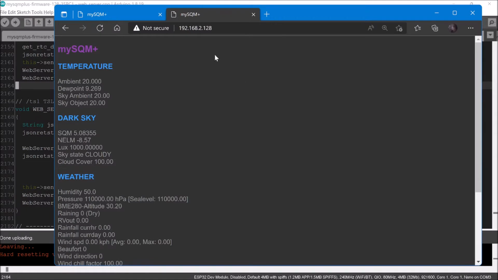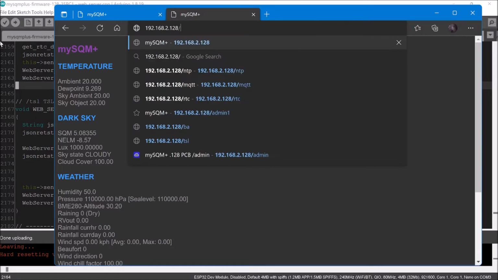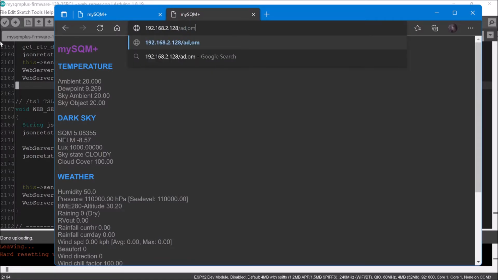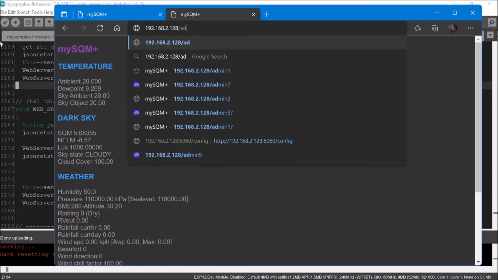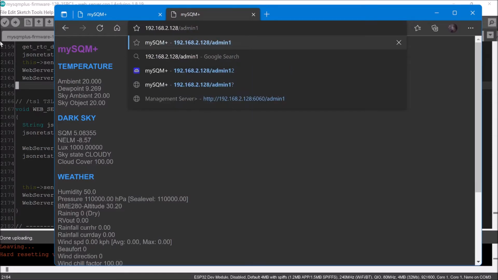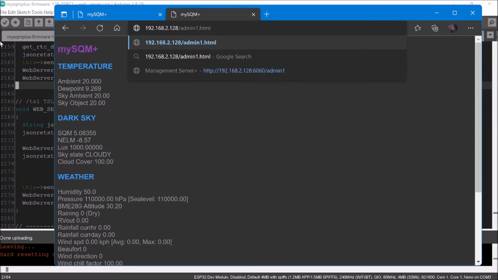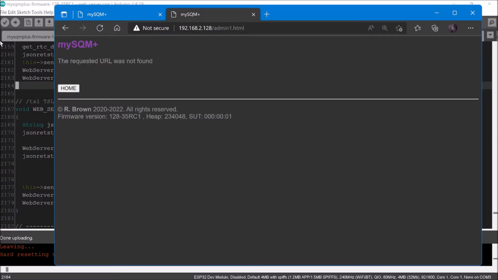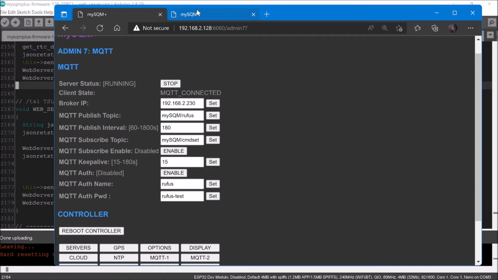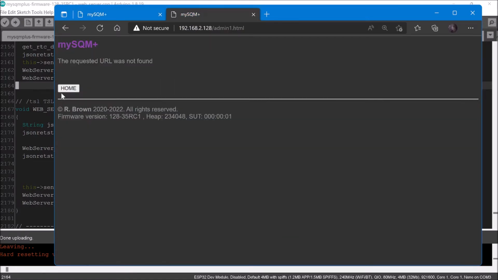This is the web server, and just to show you that it's reasonably safe to do things, if I tried to access the admin pages, you can see that it's not possible to access the admin pages direct from the web server. You just can't do that.